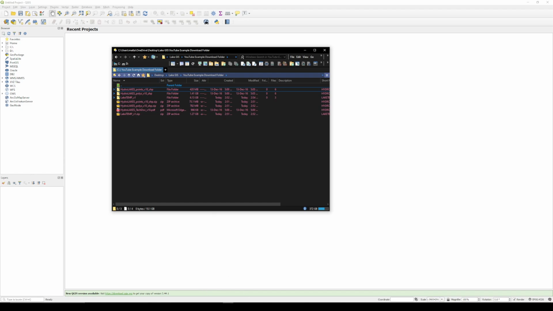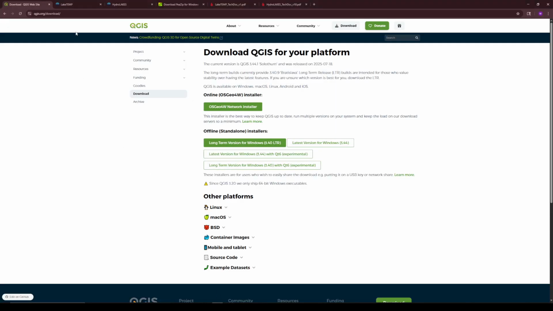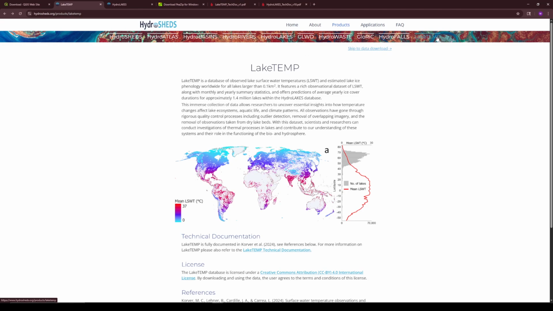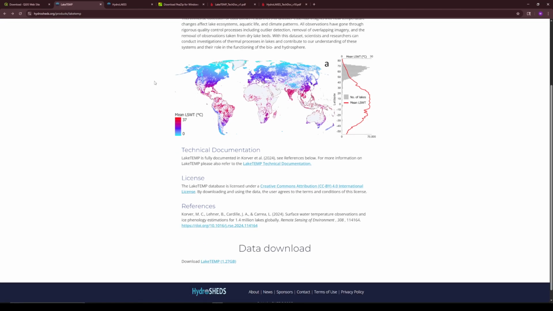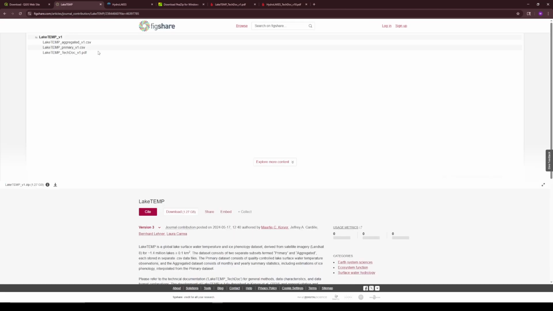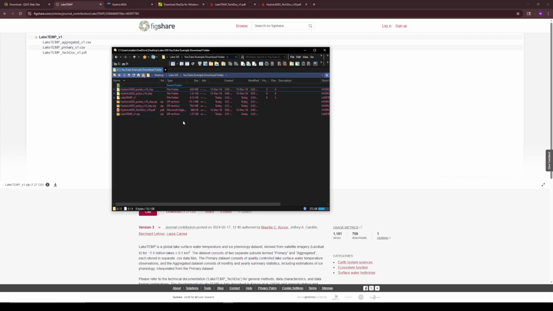So we're going to go back to Chrome or whatever browser you like to use and head over to hydrosheds.org and click on the lake temp page. Then down here at the bottom for data download, we are going to click on lake temp, which is going to open up Figshare as another page. And in a moment, we will have laketemp_v1.zip at 1.27 gigabytes. And right here, this download button, we're going to click on that, or you are, because I'm not. I already have it downloaded in my file, that is laketemp_v1.zip.